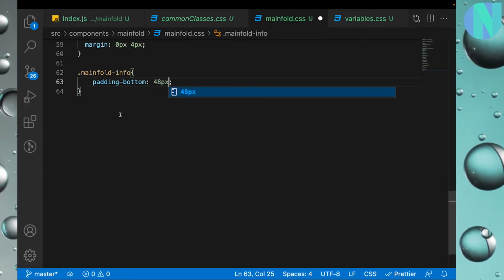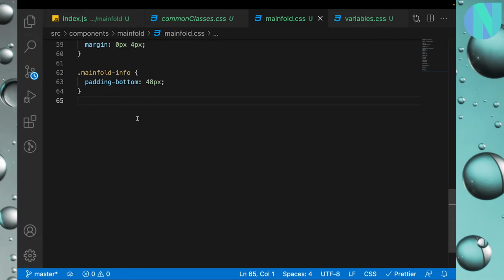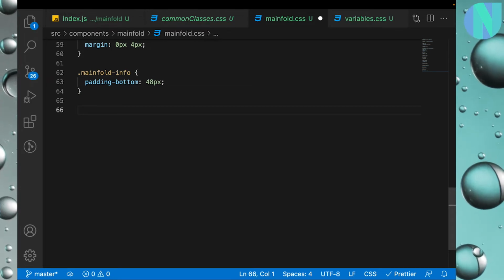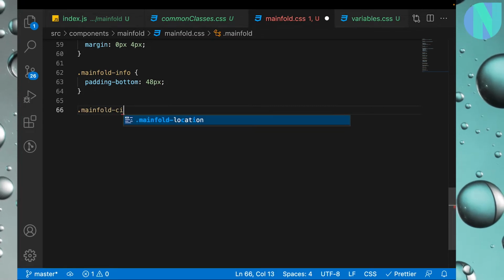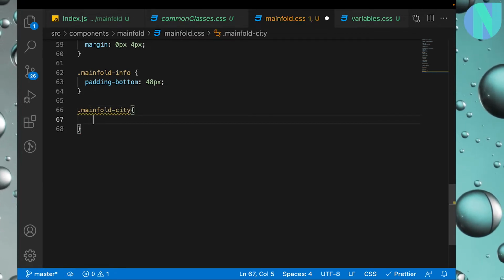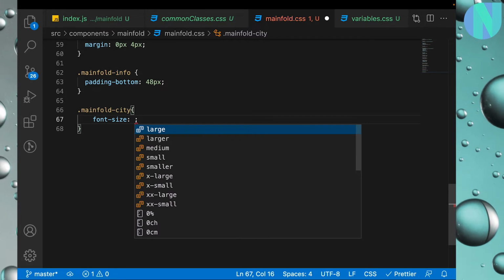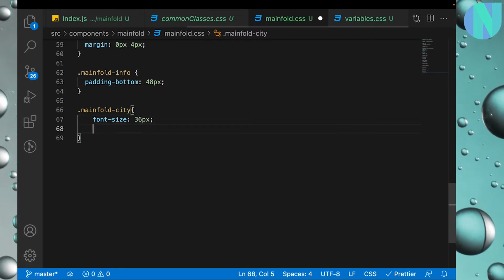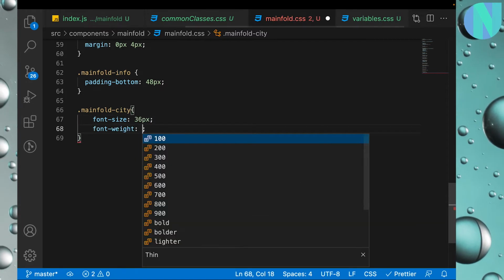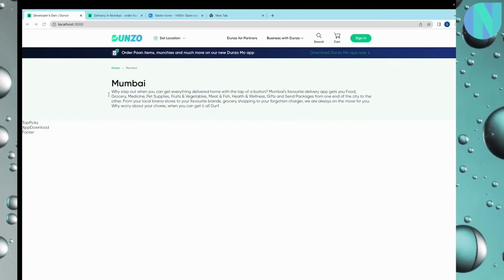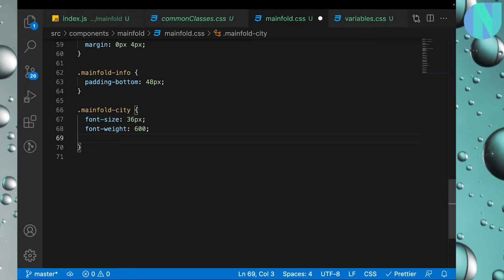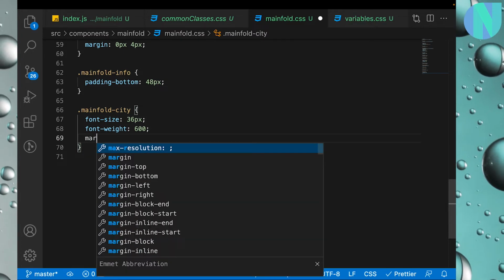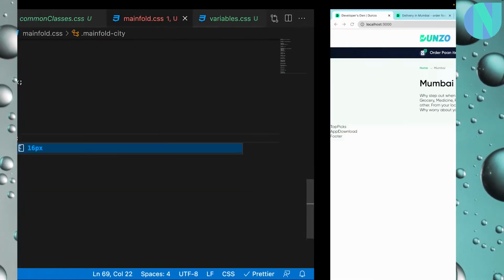Now you must be thinking, why just some random value? Because I checked it from Dunzo's own website. You can verify it from there as well. Now for mainfold city, the city text we have, it's quite large, so I wanted to have a font size of 36 pixels, and a font weight of 600. So font weight of 600. Now if you see, this is looking a little better. Also there needs to be some space between this, so I'll say margin-bottom of 16 pixels.